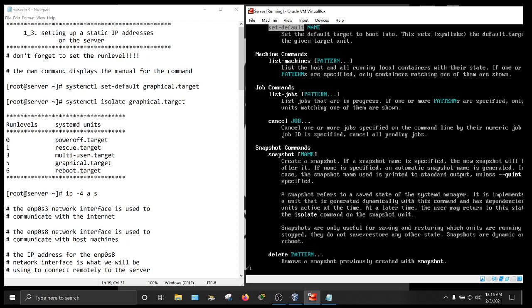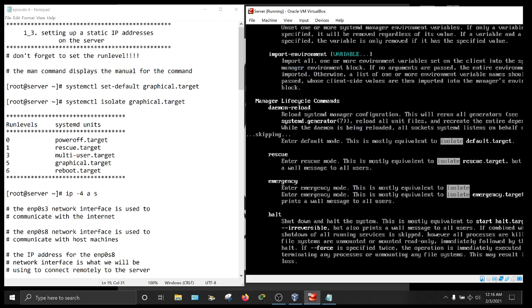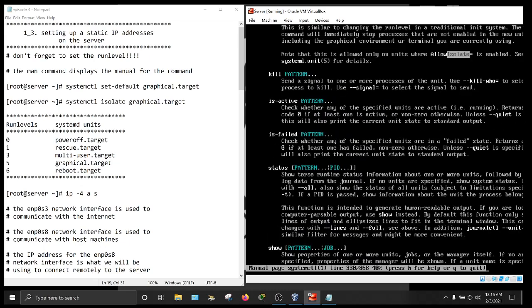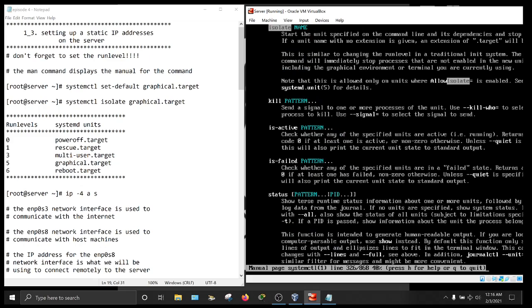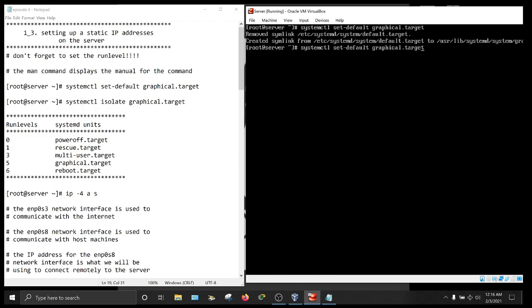So let me look for isolate forward through this file, and let me search backward. Is it backward? Aha. So the isolate option will stop the multi-user.target and start the graphical.target. So I'll press Q to quit out of this, and clear the screen. And now up arrow to replay the last command.